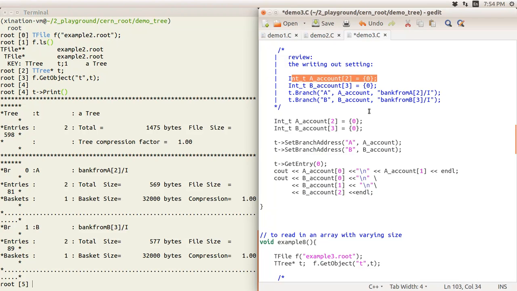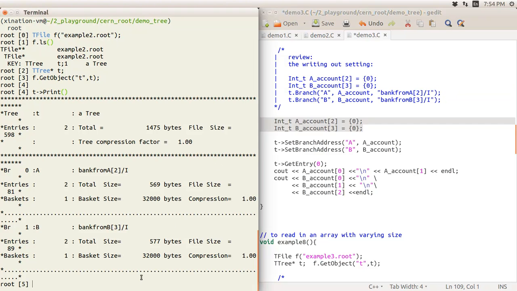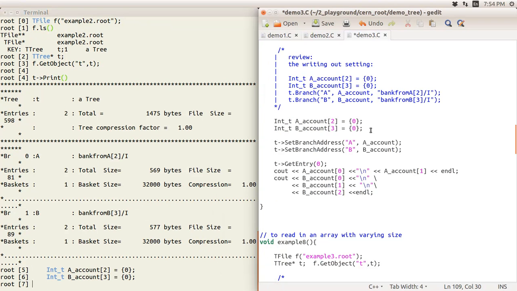Alright, so in order to retrieve it, we need to set up exactly the same thing here. So you just copy what you declared here. I just use this code again. Alright, so now I link the variable in the tree here to my array. Here again is a set branch address.